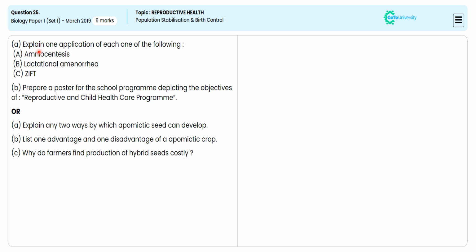In this 5-mark subjective question, they are directing us to specify the application of amniocentesis, lactational amenorrhea, and zygote intrafallopian tube transfer. For this, we specify that amniocentesis can be used to detect chromosomal disorders, genetic disorders, or for karyotyping, or amniotic fluid analysis, but not for sex determination during pregnancy. For this specification, we are getting 1 mark.